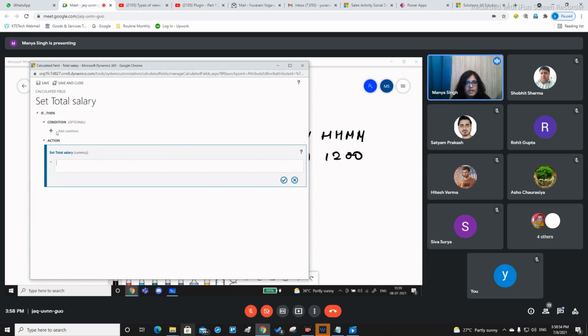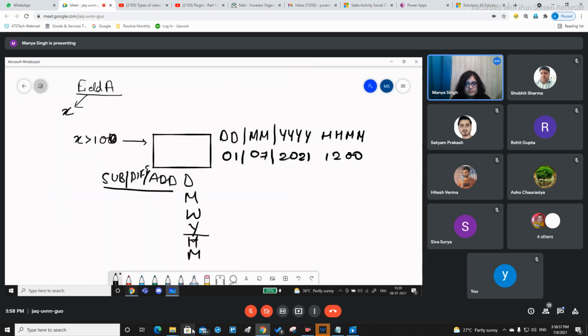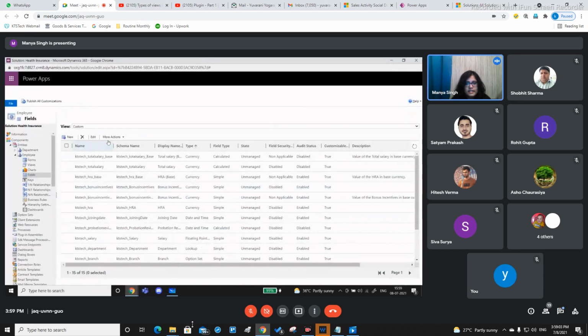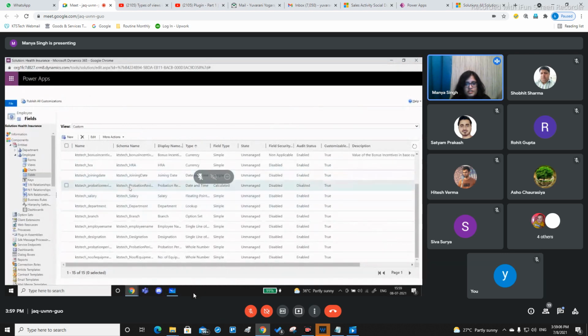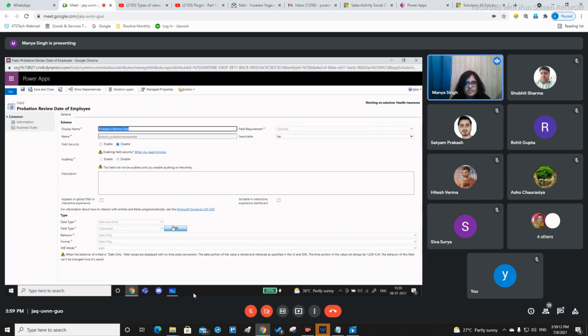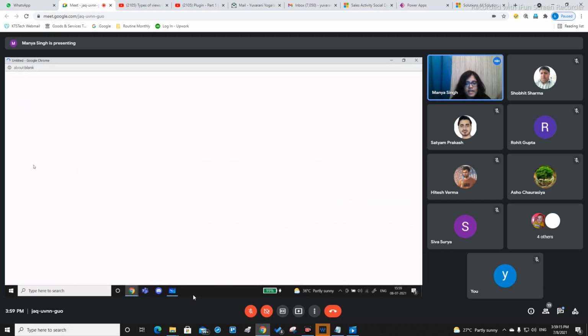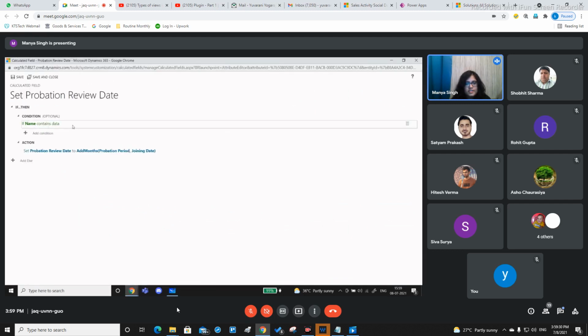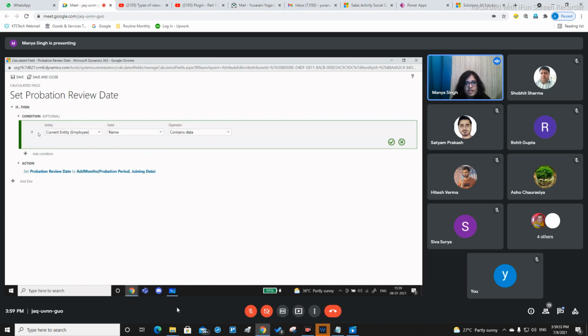So if you're going to add multiple conditions, let me just close this, and let us take a look at the entity field which we created for our probation review date. In your probation review date, we have added one condition which is asking for any data being contained in the name field, right? So let us check how that works out. I know some of you might have some experience with coding, so it might come easy to you, and some might not. So I'm just trying to keep everyone on the same page.